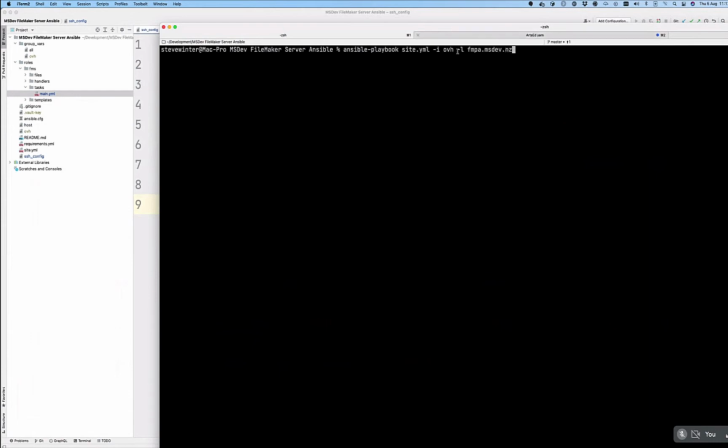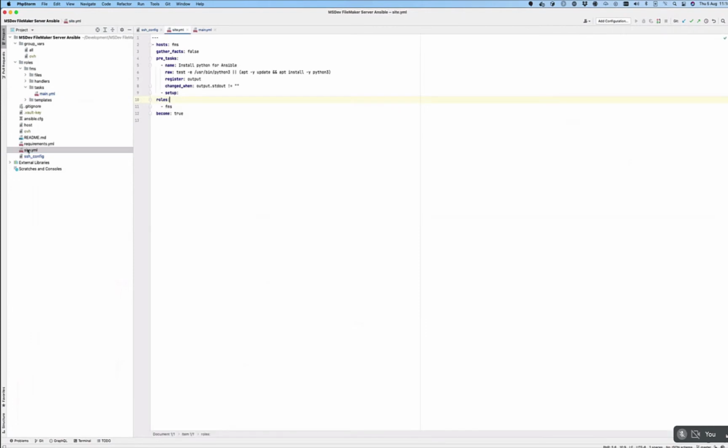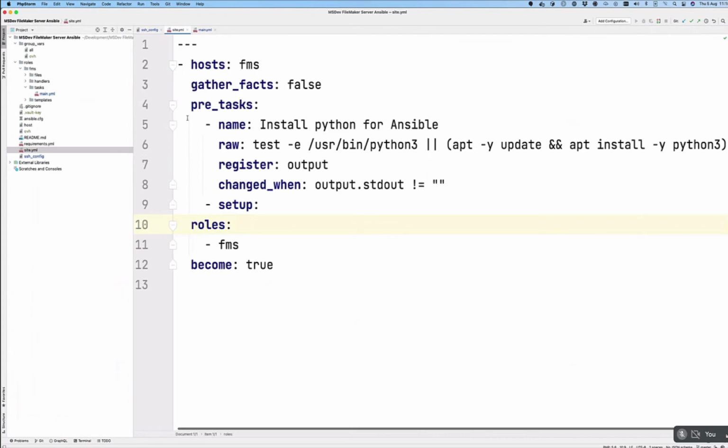But this limit is quite useful because it allows me to say I only want to interact with this server, or I could put a list of multiple servers here that I want to perform these actions against, or I could just leave the limit off, at which point it would go ahead and configure all of the servers that are defined. So if I look in here, this is the site.yaml, this is the playbook.